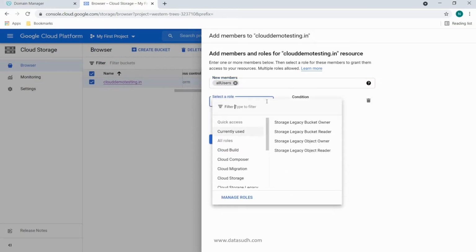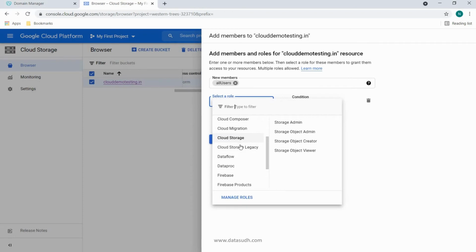Now after we select the user, we need to provide a role to that user. Okay. For cloud storage, we can see two options here. One is cloud storage legacy and one is cloud storage. This is the old one and this is the current one. In both of these, we have a viewer role. So this is storage object viewer and this is storage legacy object reader. Okay. So we can select any of these.